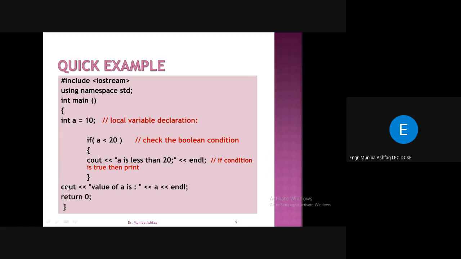So this statement will always be executed, whether the condition is true or false, because this statement is out of the block of the if statement. These curly brackets are specifically the block of if. The block of if starts from here and ends at this, and this statement is out of the block, so it has no association with this if statement. It will always be executed because it is out of the block of the if statement, right?